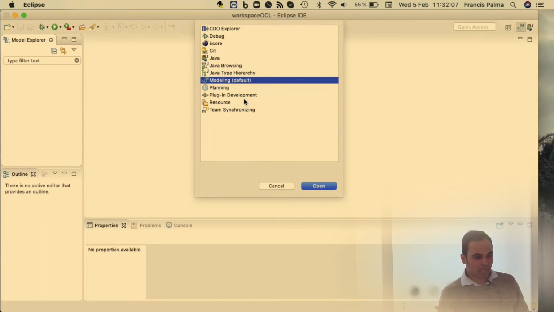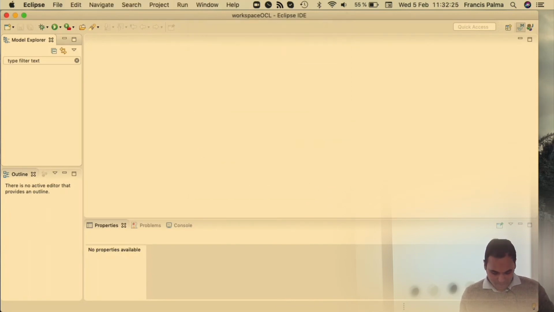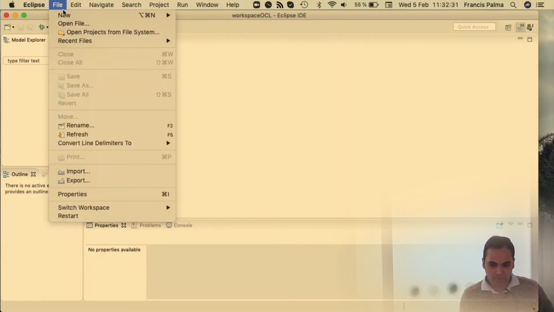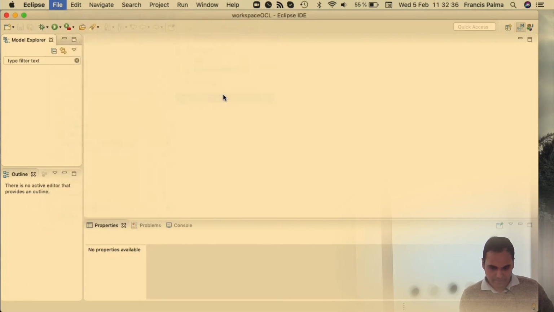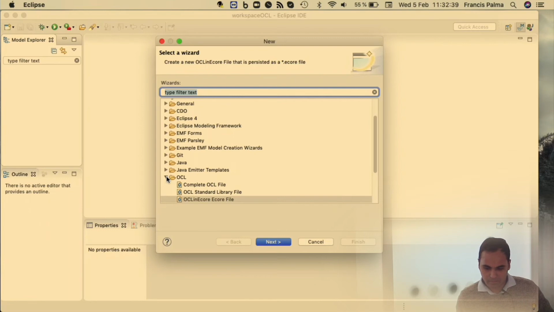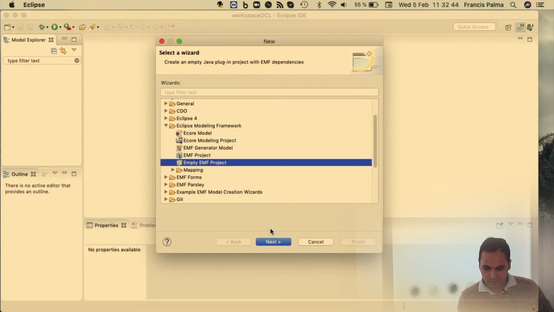Or maybe I will put this tutorial online. So if you could not install or do not have this modeling part, you can simply follow me, and I will put this tutorial online so that you can go step by step. So I will open this modeling perspective. Now what I will do is create a new project, and that project will be an empty EMF project.